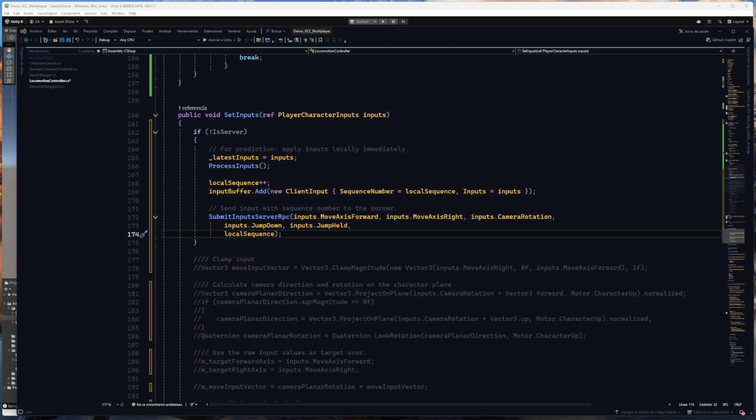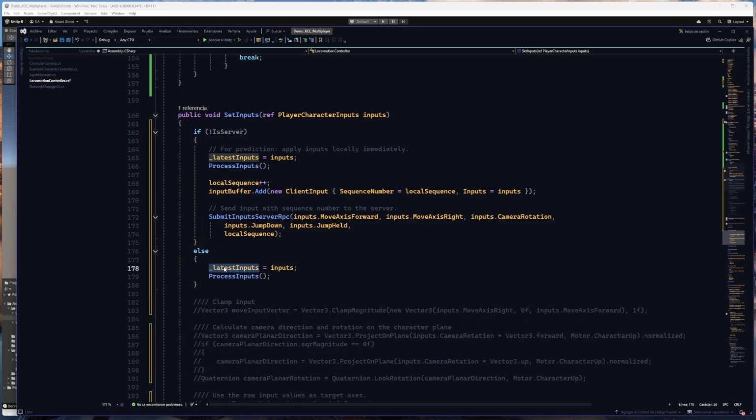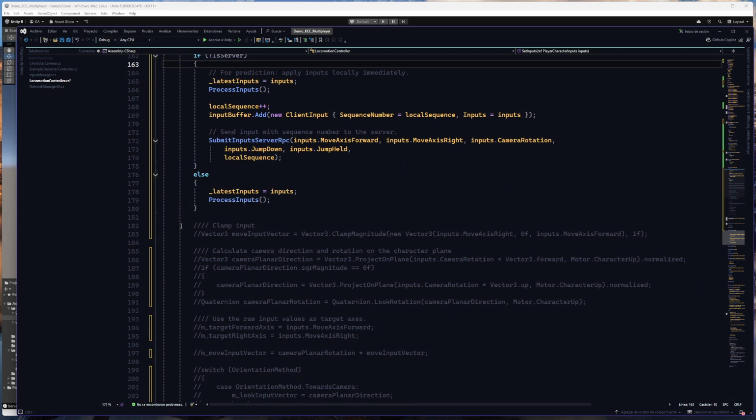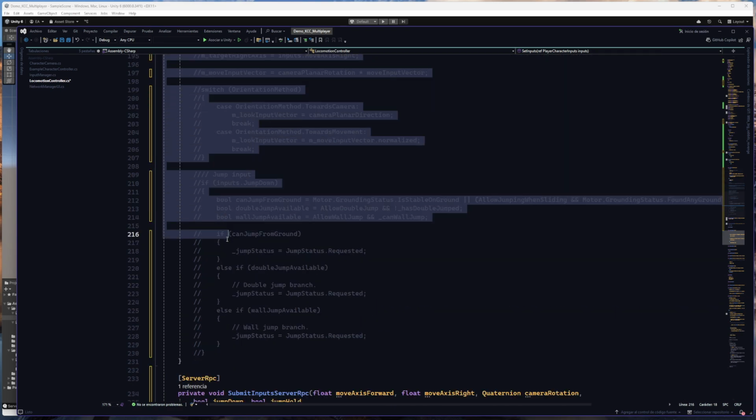And then for the else, if we are the server, then the latestInputs will be equal to inputs, and we process the inputs. That's it. That's the SetInputs method. Leave this as is because we will use it now.